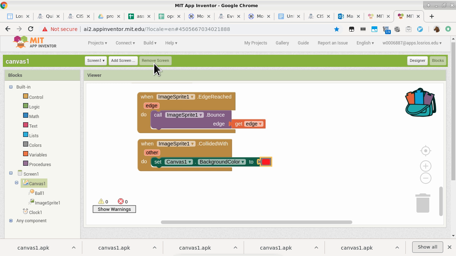Yeah, the whole source code of App Inventor is open sourced. So if I wanted to, I can actually download this code and run it on my own server instead of on the MIT server.